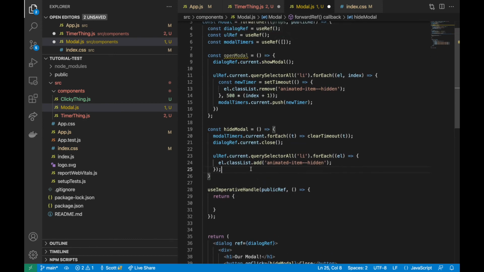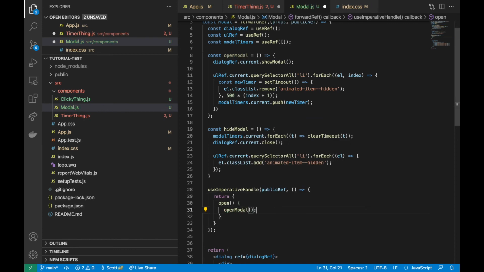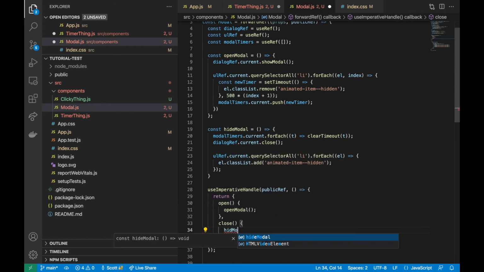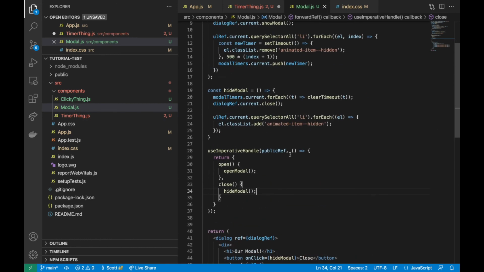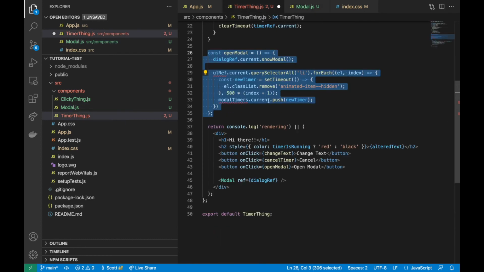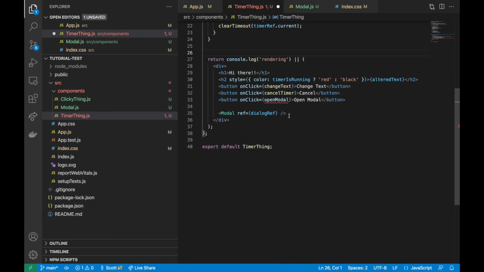We still have our timer, our UL, but what we want to do is add a function here. Let's just call it open, and this will literally call open modal. So this function is just going to call this function, right? Because this object, again, has access to everything within this component. So we have our open method, and we're going to add a close method, and it's going to call our hide modal function. So let's save that. Now we're still going to have, let's delete that.